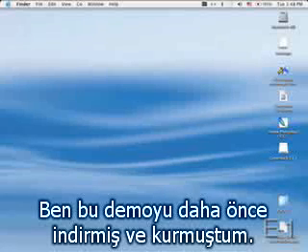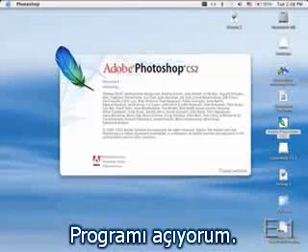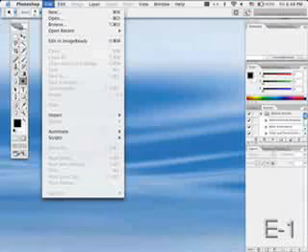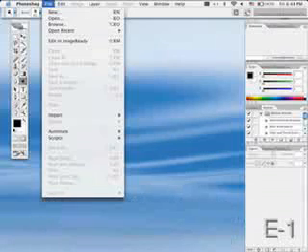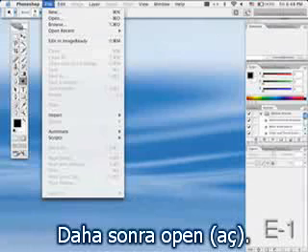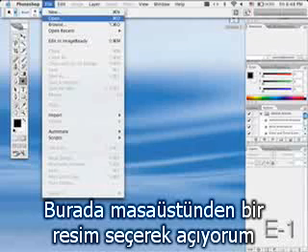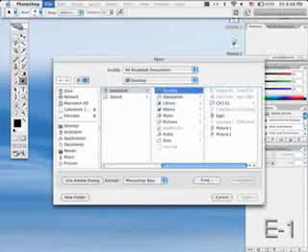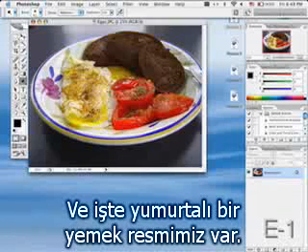Now I've already downloaded and installed this demo, so I'm going to go to Adobe Photoshop CS2, which is the latest version available. I'm going to open up the program, and so the first thing we're going to do is go up to File, and then we're going to open an image, and I have one on the desktop here called Eggs. We're going to open that, and ta-da, we have a picture of fried eggs, tomatoes, and toast.